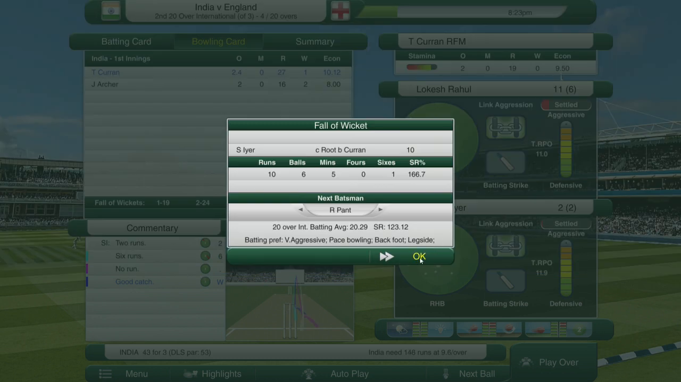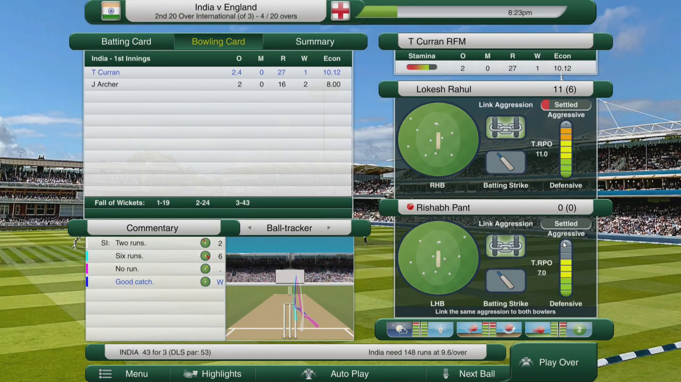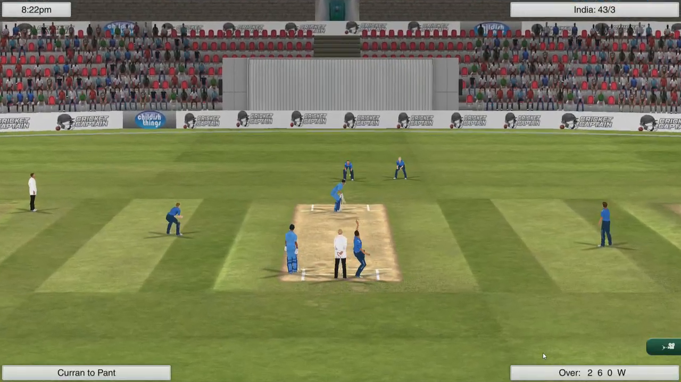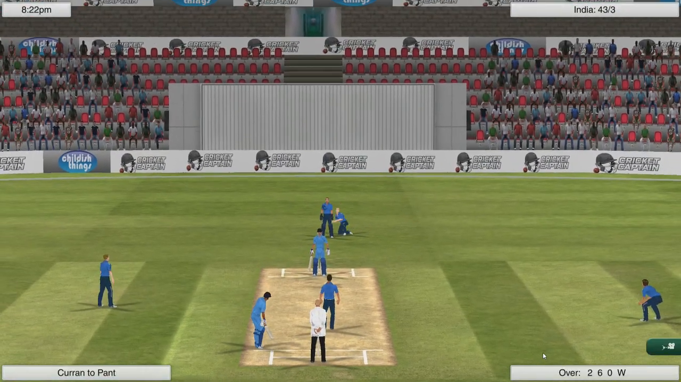Shreyas is out, and we're in a lot of trouble here. Pant needs to do really well and not get out first ball, and he's been dropped.